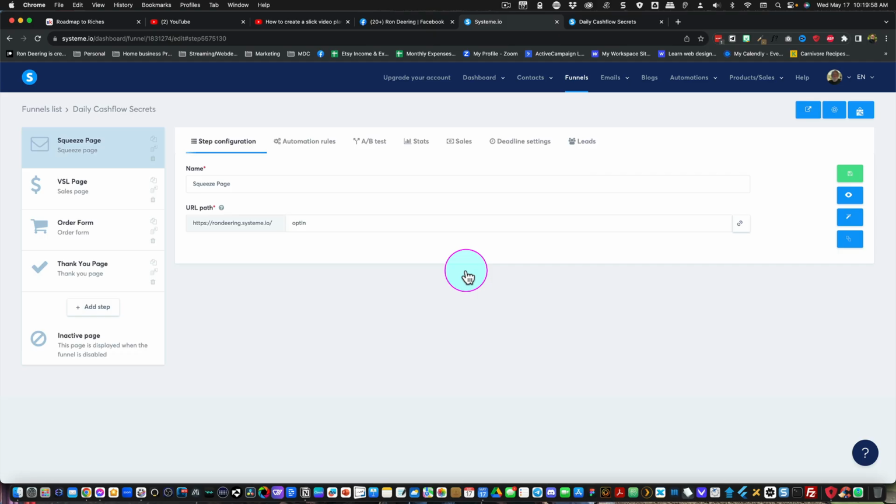Okay, so we're going to do a little bit of investigation first. So here I am in System.io. Whoever's watching this, you may not be using System.io, you might be using ClickFunnels, or a web design program like WordPress or Webflow or whatever it is. But all of these systems will have the same thing in common. You'll be able to set up the SEO criteria.